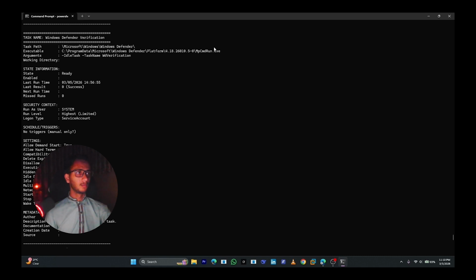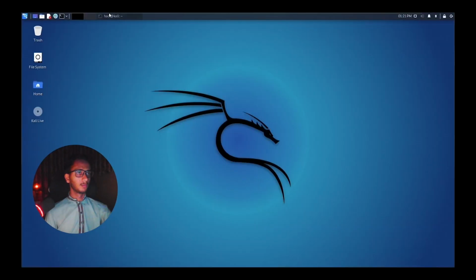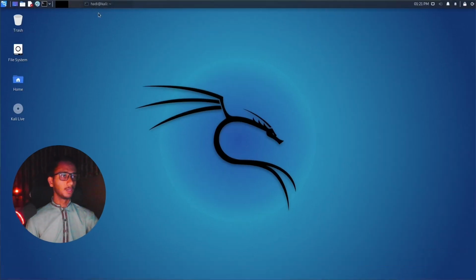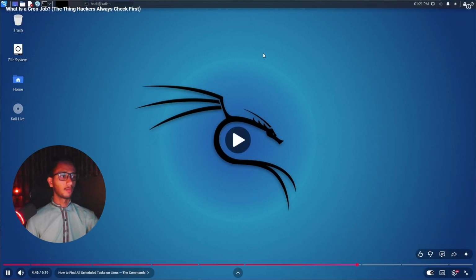If yes, we can just easily remove this and place our own exe, and then when this task runs next time, boom, it will execute our malicious plan. Okay, so that was the Windows part, and now I will be showing you how we can list the cron job on Linux. Do the same on Linux.